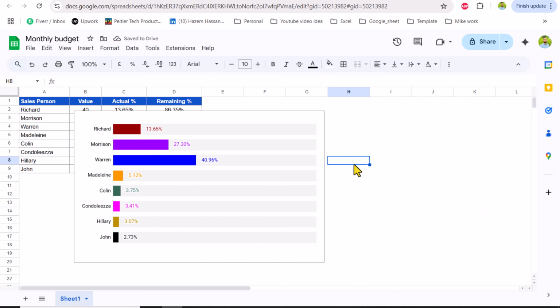After a little bit of work, this is how we can create a similar chart in Google Sheet. I hope you learned something useful and enjoyed this video.